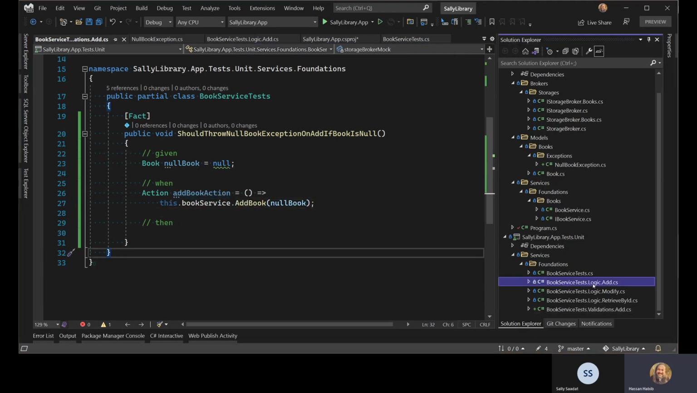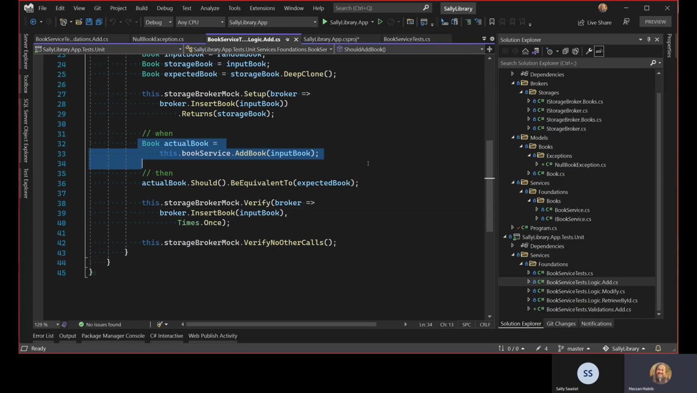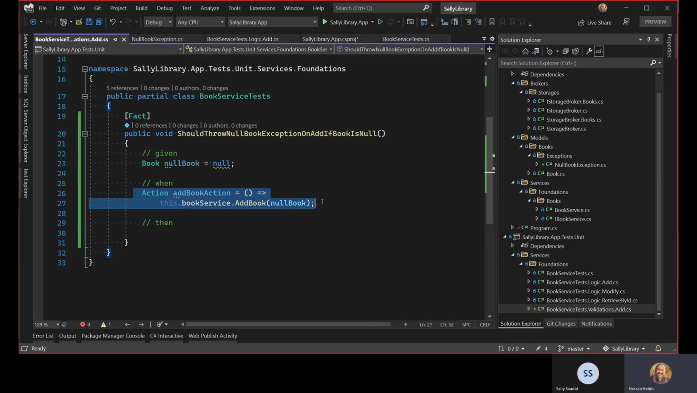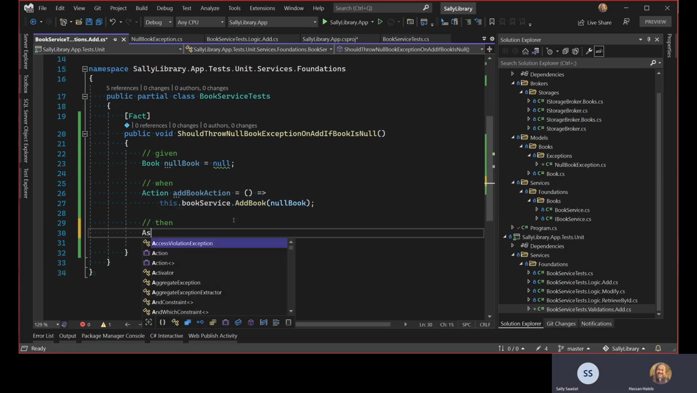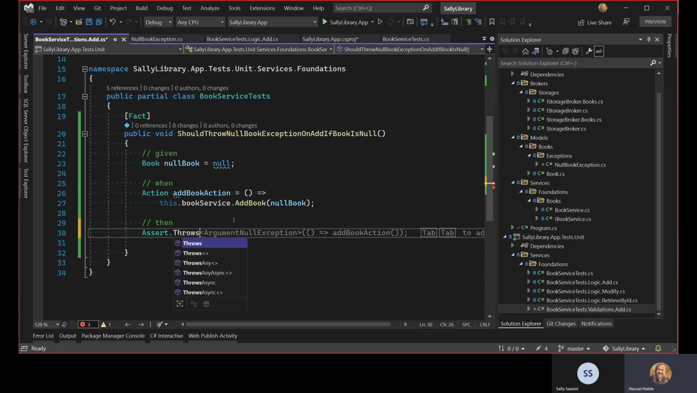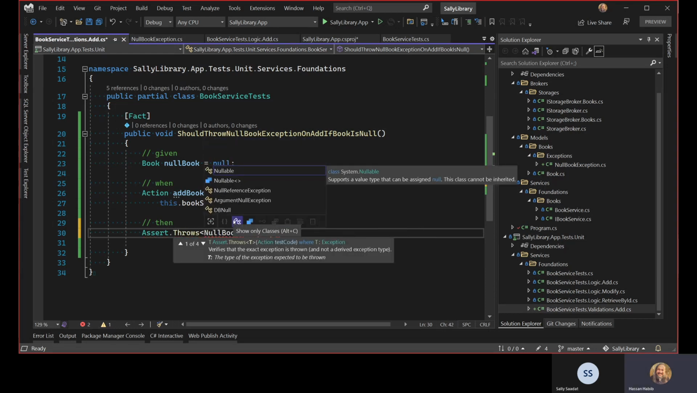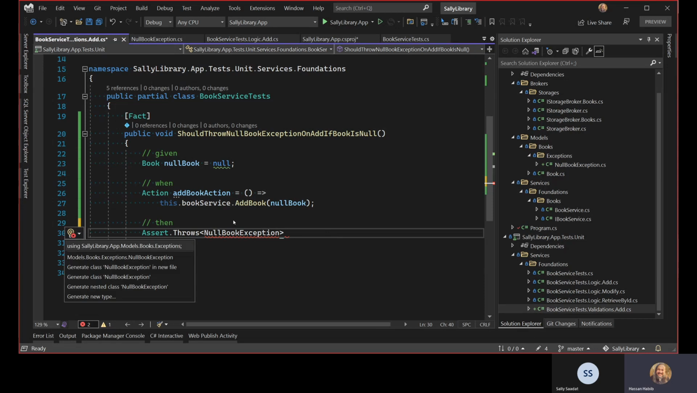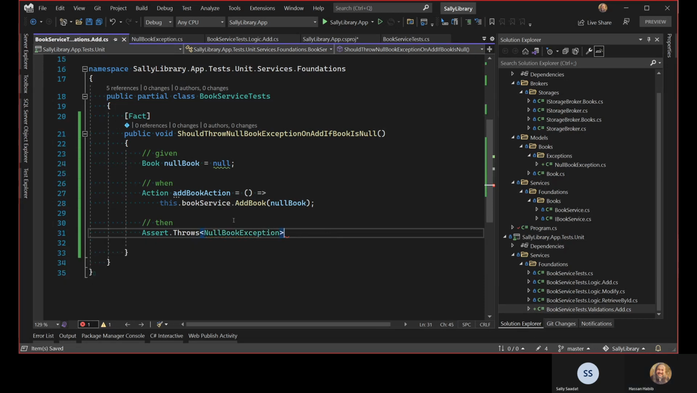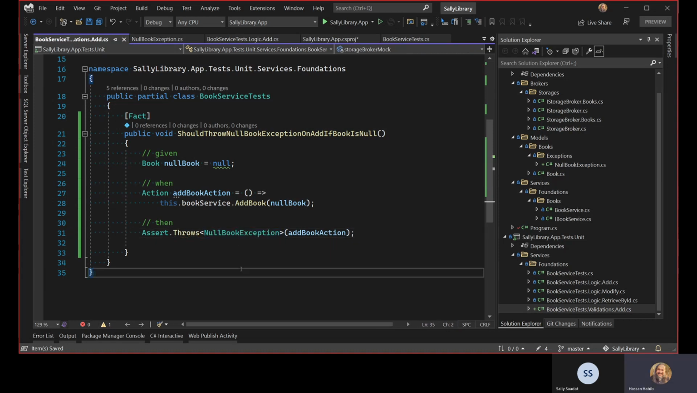This is not the same way we're doing this, because in here we're waiting for the answer, right? In here we're not waiting for the answer. We're waiting for this error to happen, so we can say, oh no, an error happened. So I'm going to say assert throws null book exception. I'm basically saying when this action, the add book action, actually executes, then a null book exception should happen.